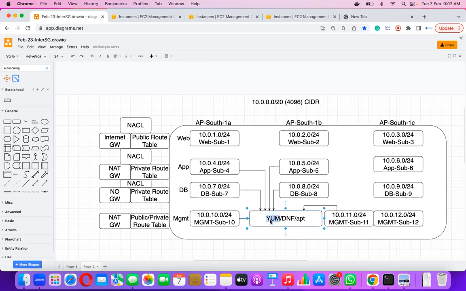So your management server will be responsible for downloading packages from the internet, and once the packages are up to date, web, app, DB, and management servers will all be relying on this particular server for package management. Are we clear with that, guys?